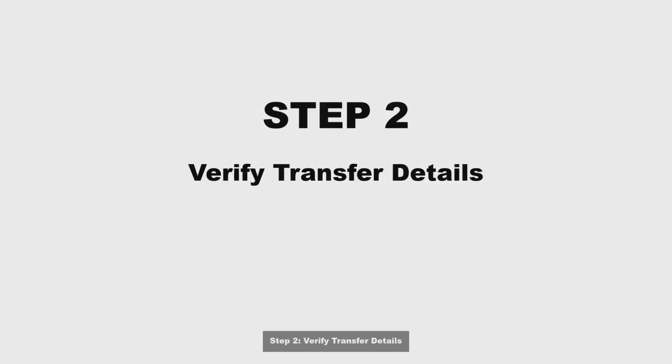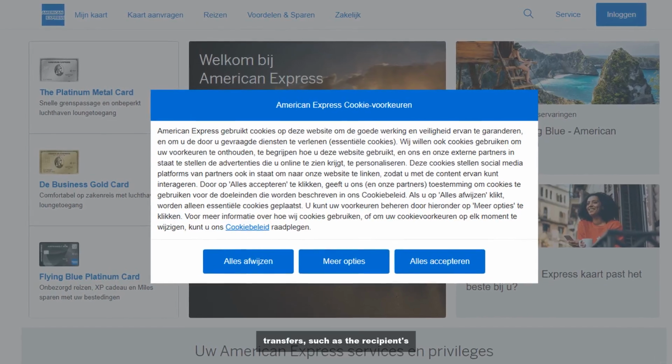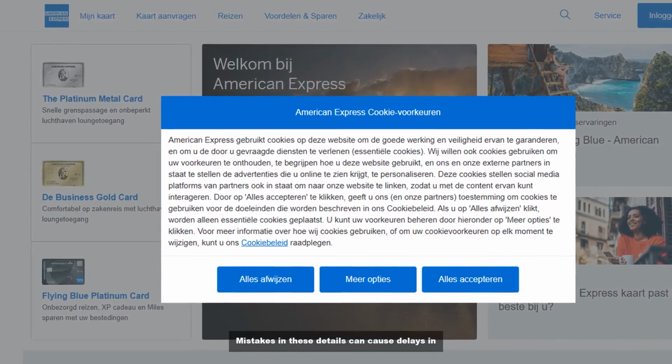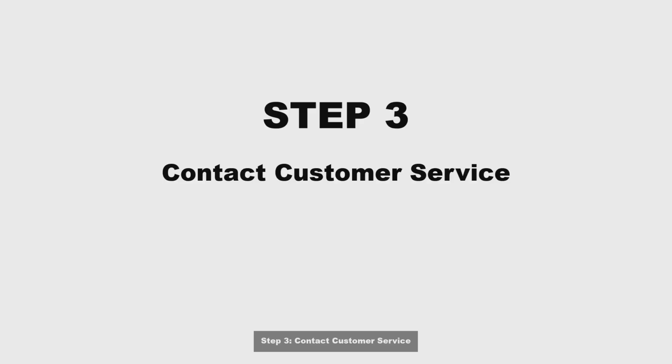Step 2. Verify transfer details. Ensure that the details of the pending transfers, such as the recipient's information and the amount, are correct. Mistakes in these details can cause delays in processing. Step 3. Contact customer service.